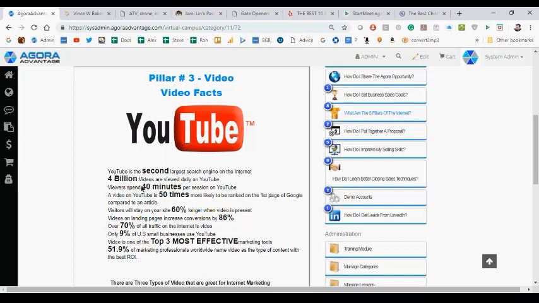So 4 billion videos are viewed daily on YouTube. Viewers spend 40 minutes per session on YouTube, meaning they spend some time on there. Video on YouTube is 50 times more likely to be ranked on the first page of Google compared to an article. Visitors will stay on your site 60% longer when video is present. Videos on landing pages increase conversions by 86%. Over 70% of all traffic on the internet is video. This is a huge statement right there.